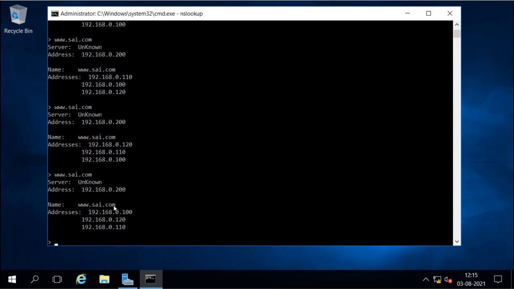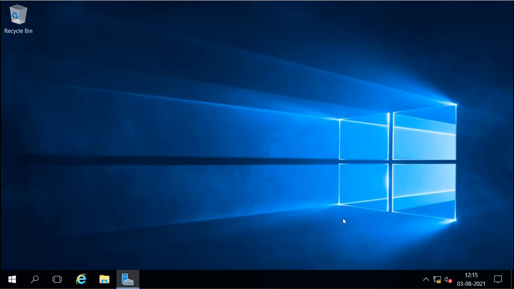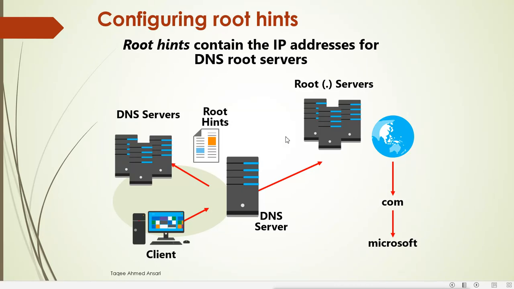Same as for the netmask reordering, if I am requesting from a different subnet, it will give me the response from my subnet, it will not give me a response from the other subnet. So this is DNS round robin and recursion. We know what recursion is. Then the next thing is the root hint. Root hint servers are for the recursion.